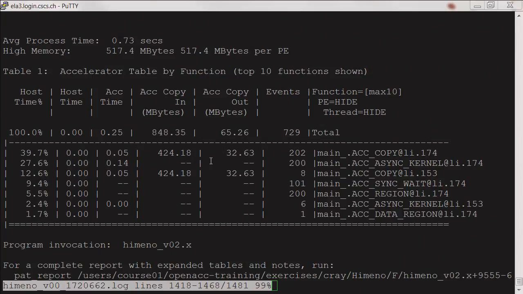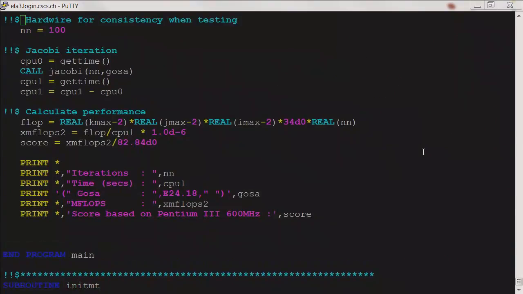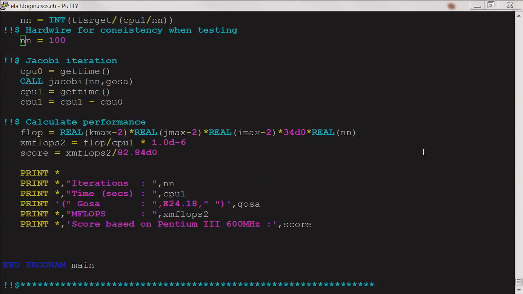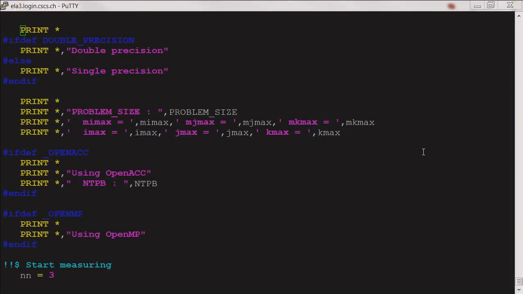Then maybe we should check your codes. I don't know. Everything else is the same, the GOSA and the flops. I mean, that's the size of the data you copy, right? And that's what we also saw in the runtime commentary. But the funny thing is, 174 is the one in the main routine, right? So actually, all right.